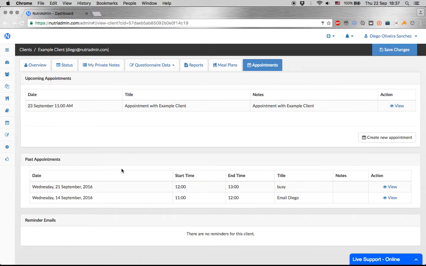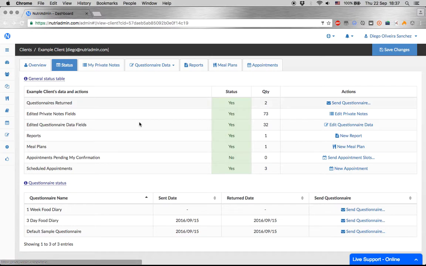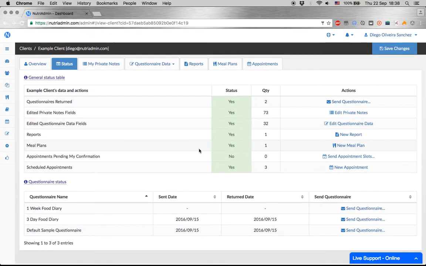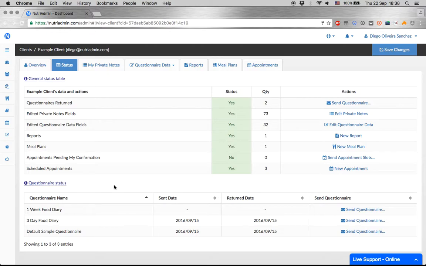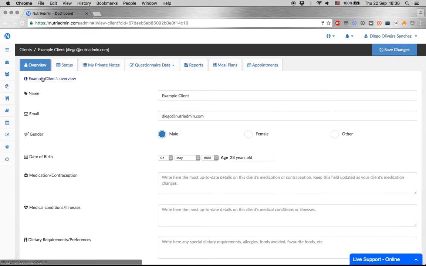Finally, there is this status screen, which is kind of a summary of where you are with this client, as in, is this a new client you just met, or is this an ongoing relationship, are there any pending actions, etc. And you can see this client has returned questionnaires. Private notes have been edited, so it means that you've entered some information in there. As I said, there is a list of actions, and you can click on the button to fill in the corresponding action. So that's all.